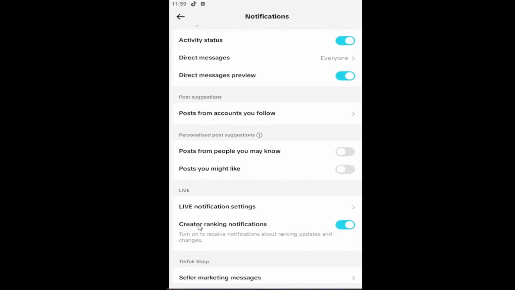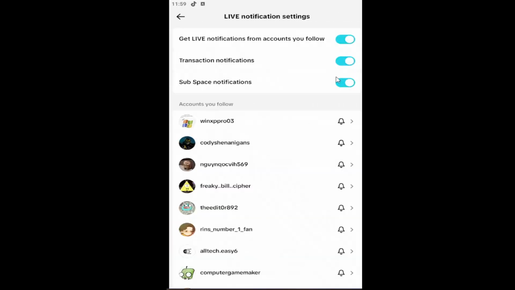Underneath Live, where it says Live Notification Settings, go ahead and click inside of here. So if you want to have them turned on, just toggle it to the right. As you see, they're all turned on here. If you want to disable live notifications, you can just click inside the oval one time to turn them off, and that is all you have to do. So they're on now, and now they're off.